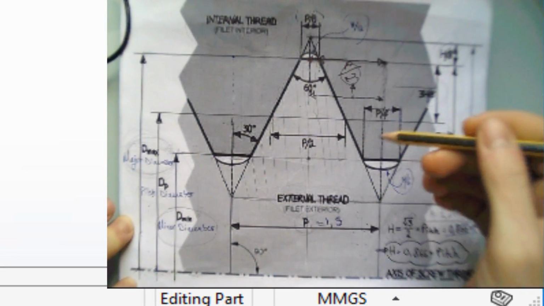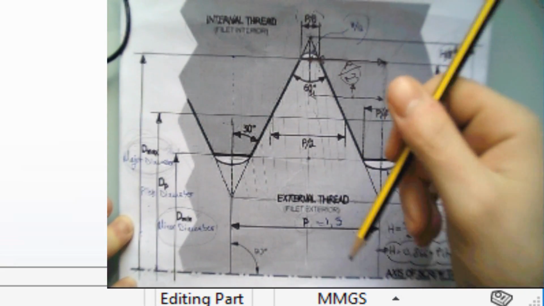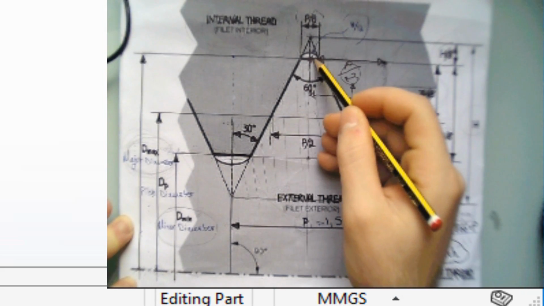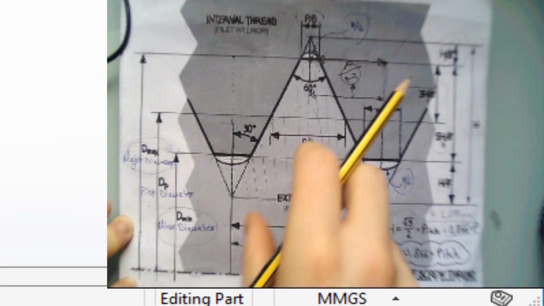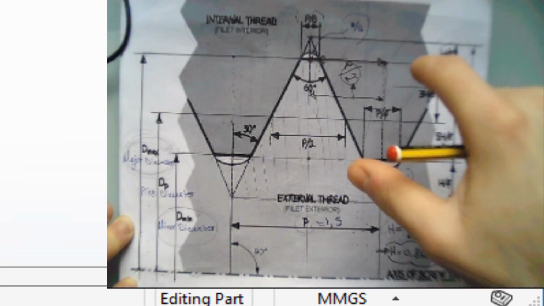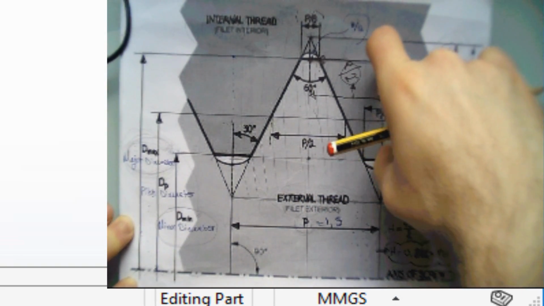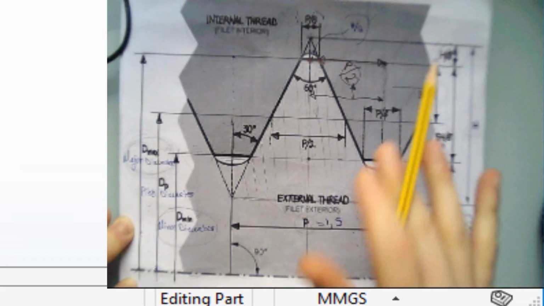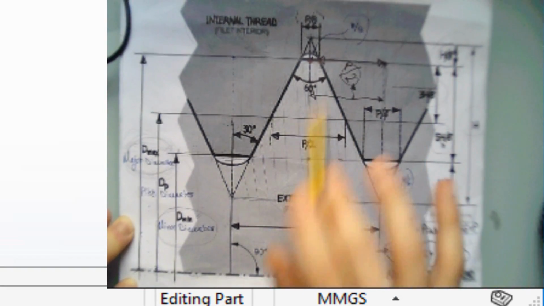In the previous tutorial where I created the threads for the nut, I designed the threads for the bolt. So you have to design the screw threads to create the nut, and if you want to design the bolt, you have to use the threads for the nut. So you have to understand what I'm saying here. You have to understand this.